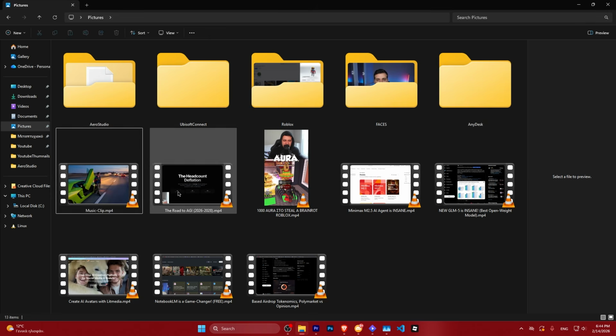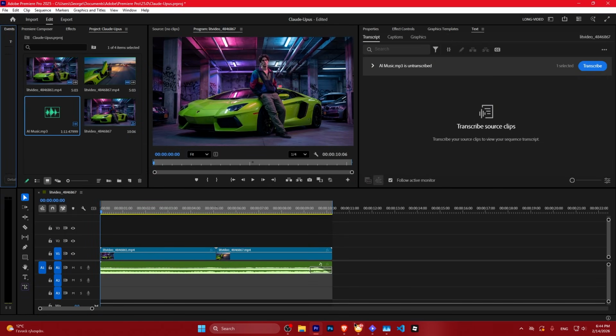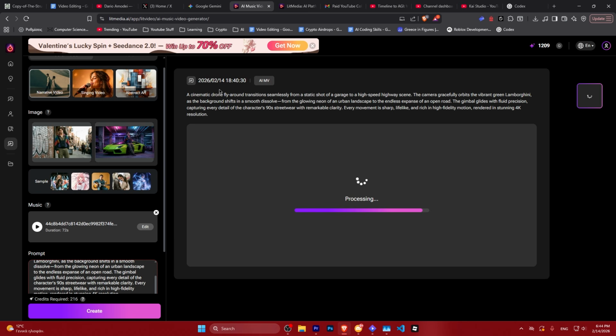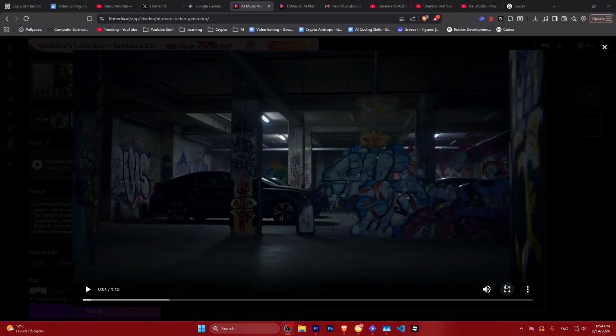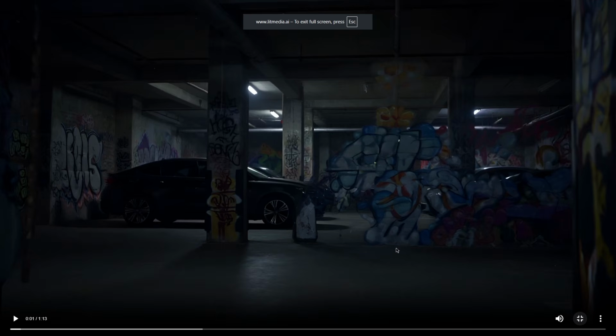Looks absolutely amazing. So let's see also what LitMedia will create using their new AI music video feature. I'm really excited to see what it's going to be able to do. Like, this is such an amazing and unexpected feature. Okay, so the video from LitMedia is ready. I really have no idea what we're going to see, but let's check it out together.